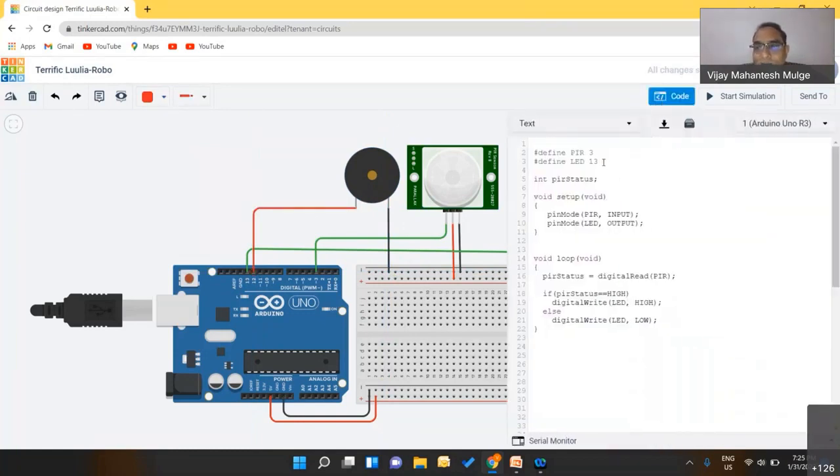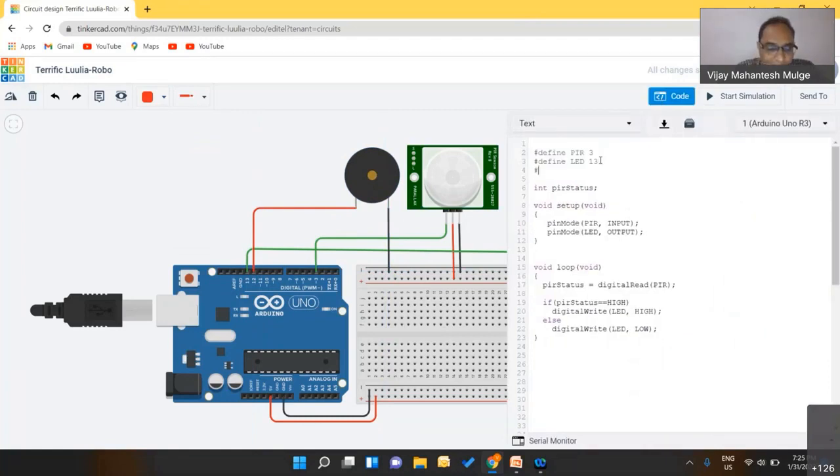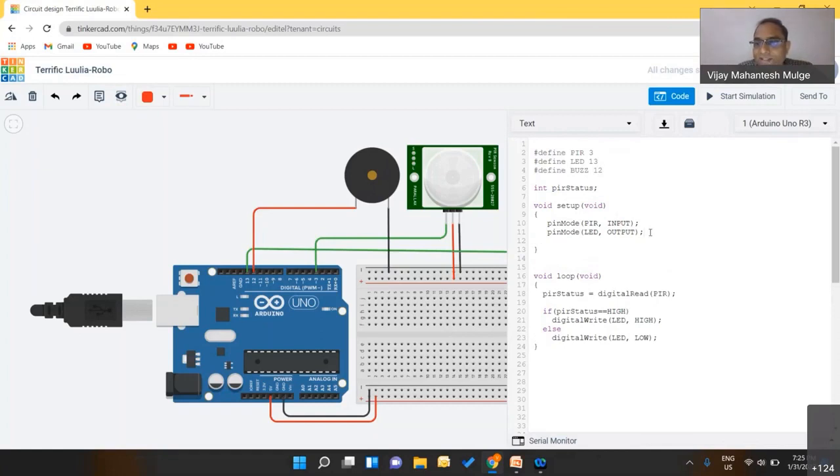Can somebody guide me? What needs to be done? I will again create a macro for this, hash define. What will I call it? This is a buzzer now. I will call it buzz. Which pin number? Pin number 12, right? Then I can include it in my setup here.